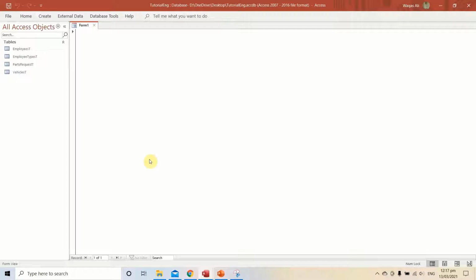The first thing, as a part of housekeeping, is to get rid of this. This is called the record selector, and we'll get rid of the navigation here as well. Navigation is very useful, especially when you're creating continuous forms or table forms. But when you're creating this kind of form, which is called a single form, I don't think the navigation or record selector is really required. So let's get rid of these two. We'll go back to the Design View.